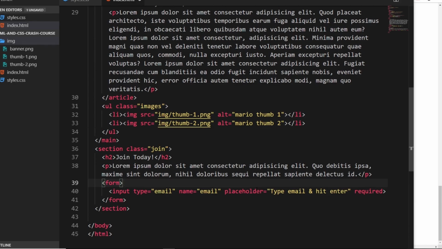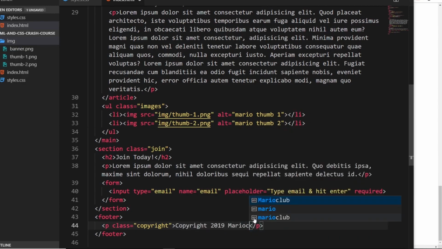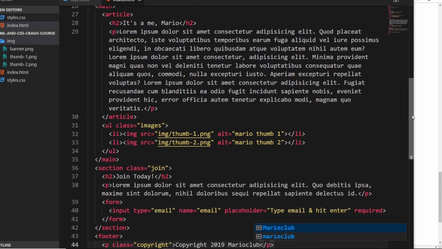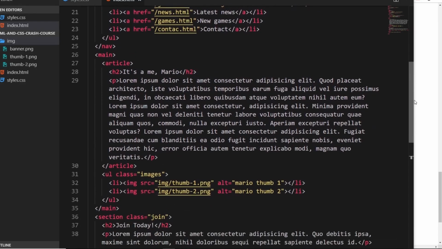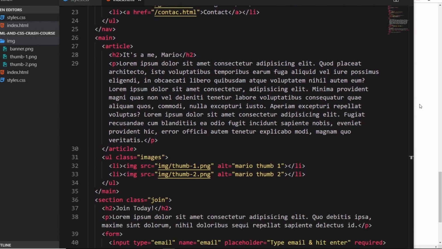Okay, so after the form, I want one more thing after this section and that is going to be the footer. And inside the footer we're going to do some kind of copyright notice. So a paragraph tag, and then inside here the class is equal to copyright, just in case again we want to target this later from the CSS, and we'll say copyright 2019 Mario Club. Okay, so hopefully that's not all gone over your head. And you've seen how I've structured this web page with a mixture of HTML5 semantic elements and also some of the elements we've seen previously. We have used a div tag, we have used UL and H2, a P, etc.